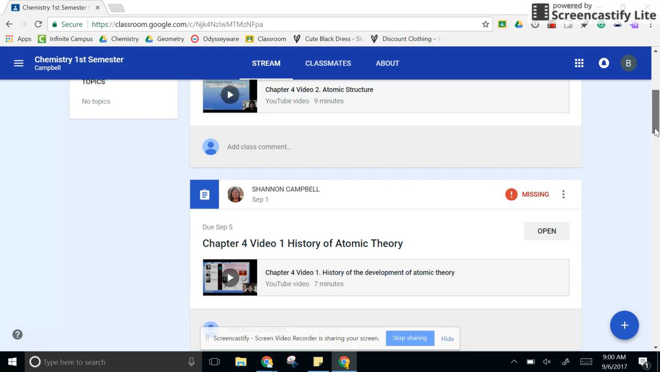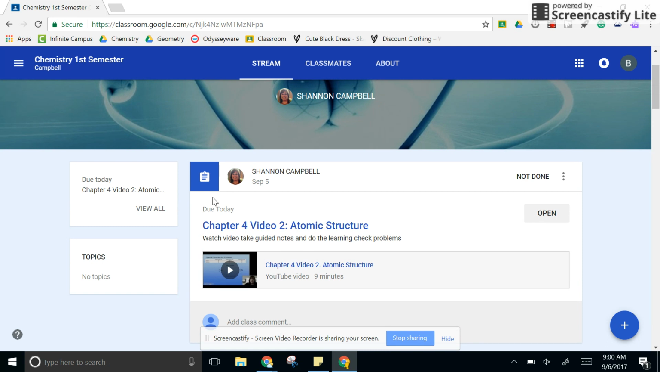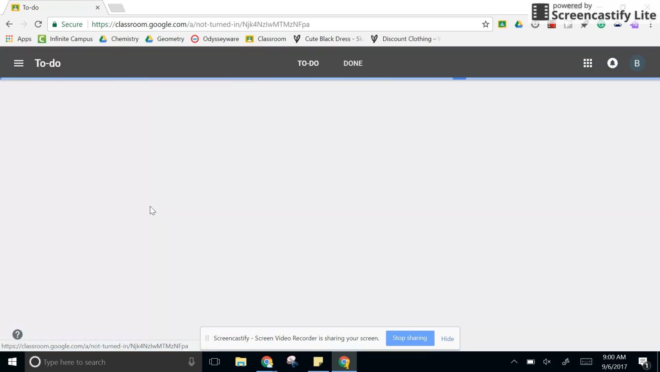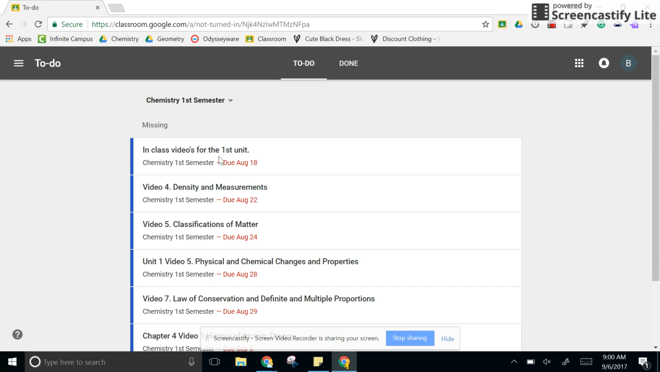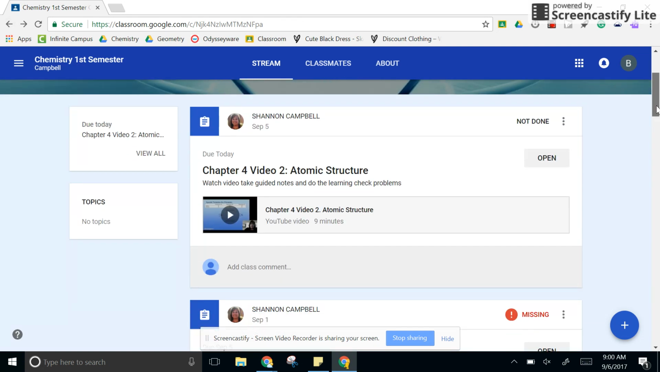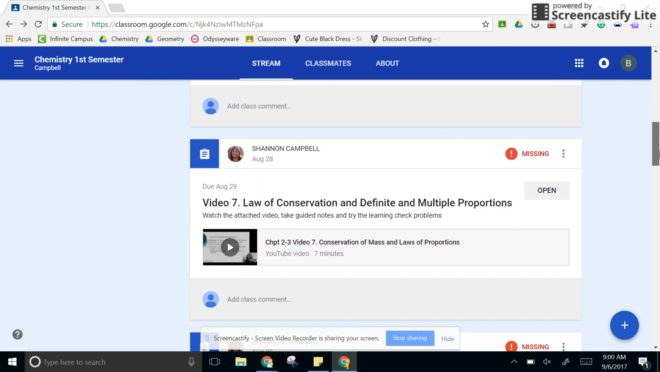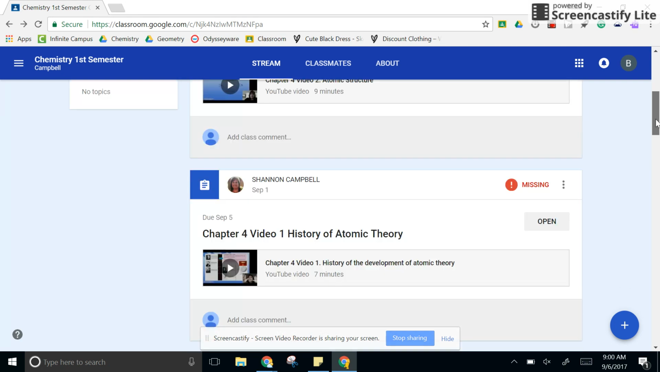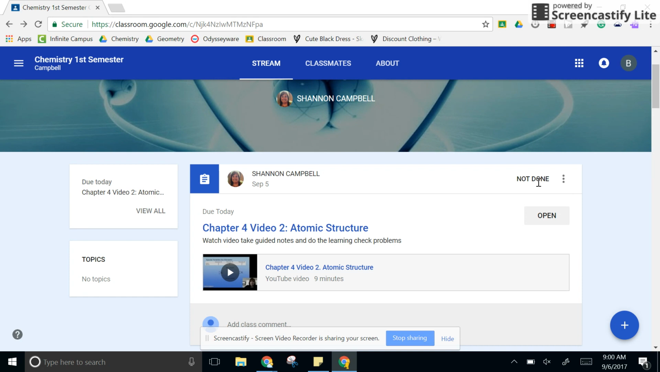Also, off on the side, you can see if something is coming up as far as the due date. If I hit view all here, this is going to jump me over to the to-do list. I'm going to go ahead and hit back so I can show you another way to get to the to-do list though. Basically, we can look down the stream and see anything that might be missing, or up at the top see if something is not done yet.